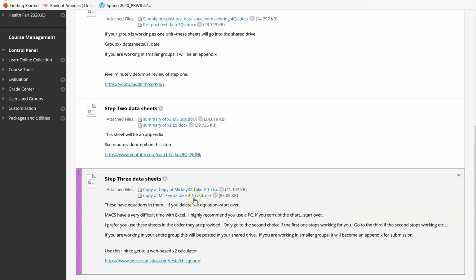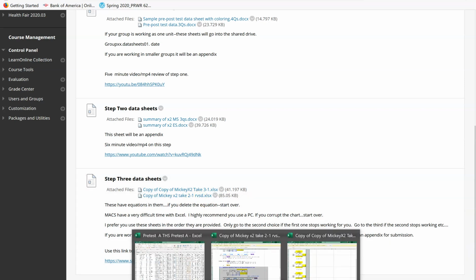So the one that I want you to pay attention to is this bottom one called Copy of Mickey Chi Square, Take 2-1, Revised. I want to show you why this is a really cool chart.